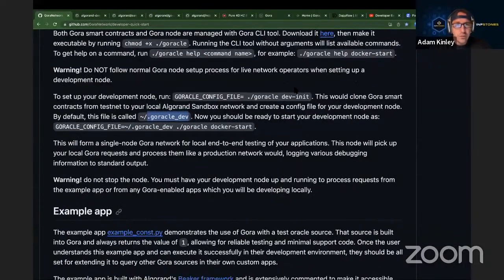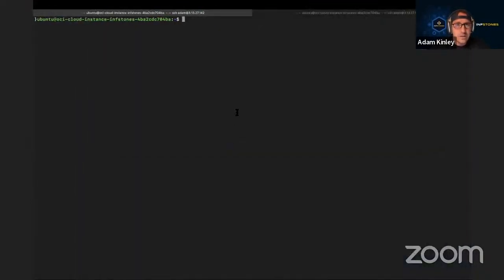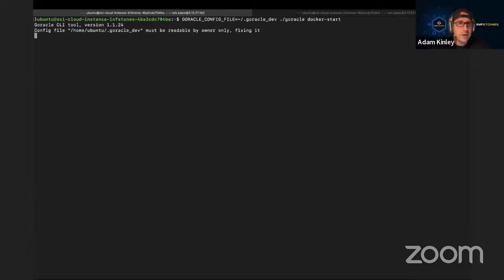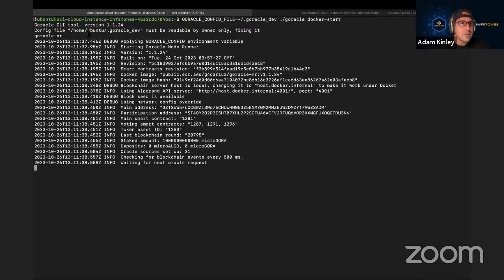Now we've initialized, we have our config file, and all we have to do is run the start command. This is a Docker container. Docker is one of the prerequisites, so as long as you have Docker installed, you should be okay. As it runs through, we have the current version, and we can see once again our main smart contract is 1281, and our token asset ID is 1280. These are what we are going to need in just a little bit.